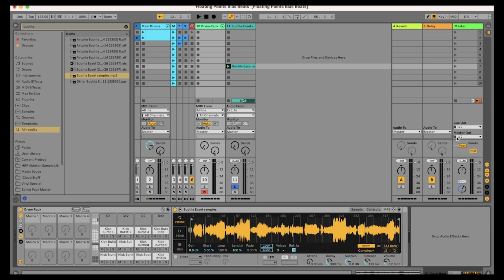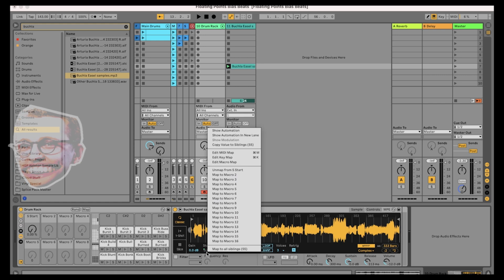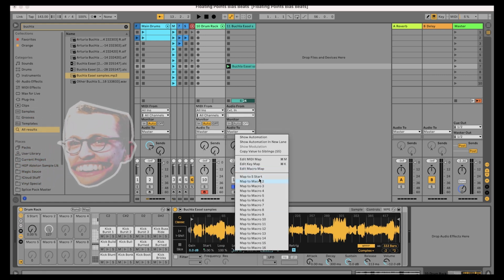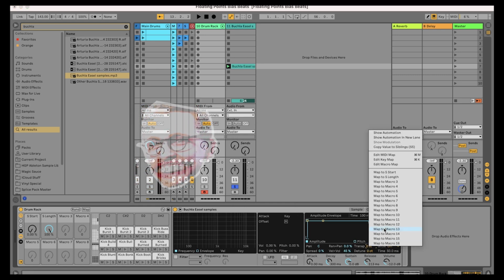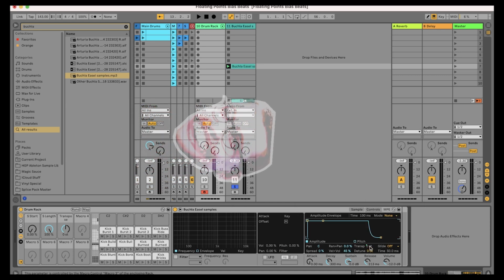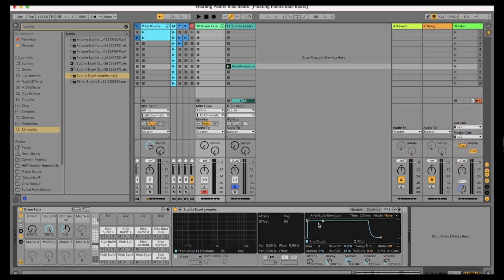I'm now going to create some macros. I'm going to add the start button to the macro and then map to all siblings. Then the length button to macro 2 and map to all siblings. Then the transpose button to macro 3 and map to all siblings.